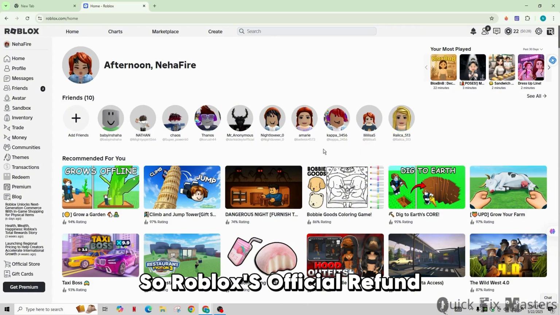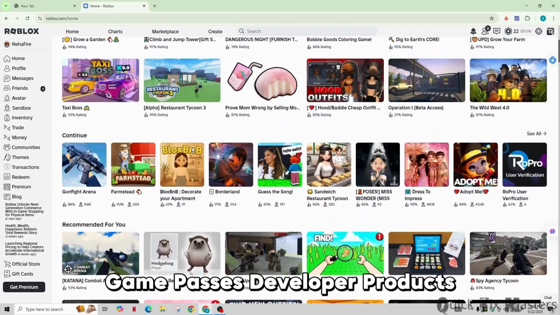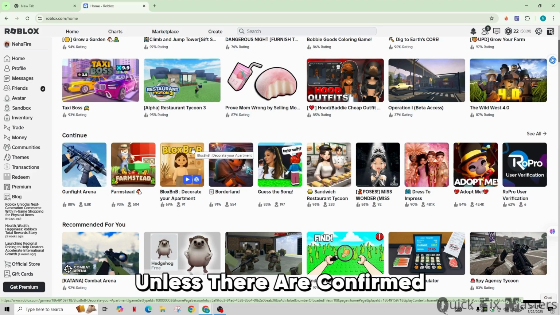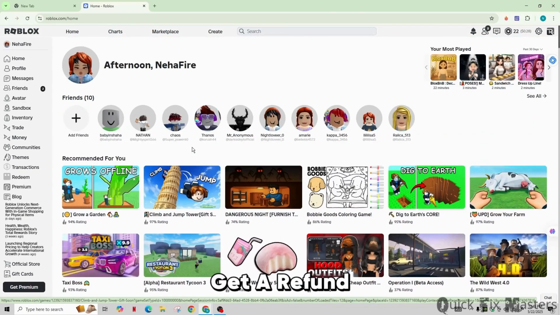So Roblox's official refund policy is that Roblox has no refund policy for avatar shop items, clothing, accessories, etc., game passes, developer products, and in-game purchases. All sales are final unless they are a confirmed error or unauthorized purchase. So when can you get a refund?